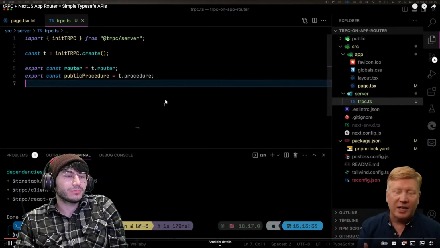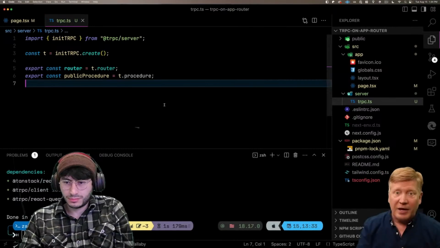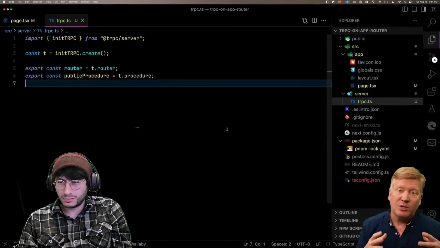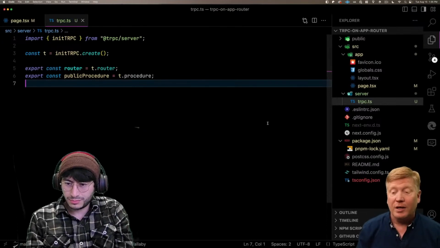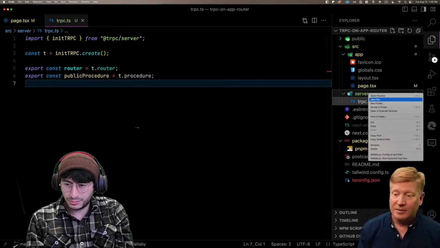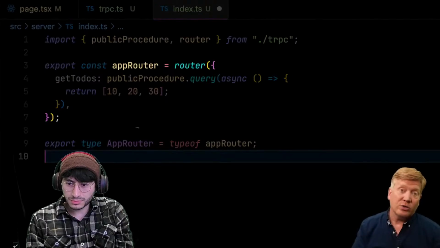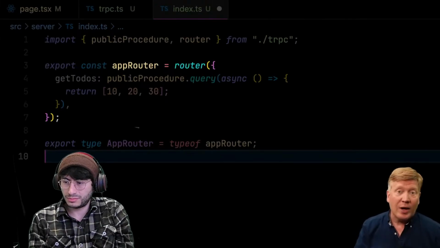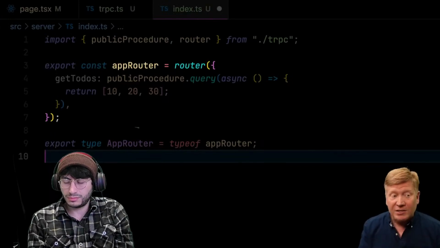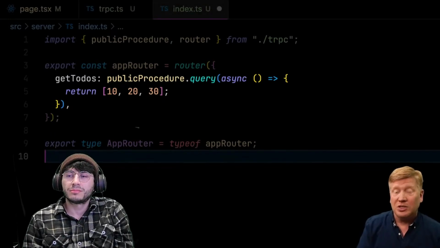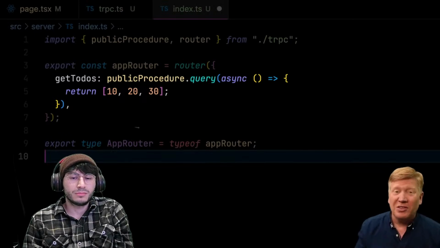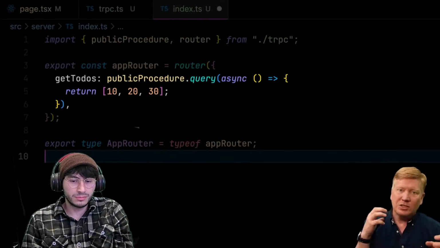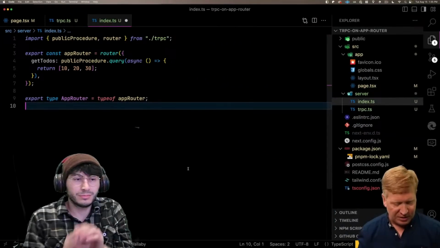Here we just initialize a TRPC server, and we get back from that the router and also public procedure. Now we're going to go make our TRPC router that's going to have our procedures on it. I'm going to put that in index.ts. So we create our instance of an app router using that router that we just created over in TRPC, and then we use that to add any functions we want. In this case, we're going to add the get to dos function, and it's just going to return 10, 20, 30, some numbers. We just want to see how this is actually going to work from the client to the TRPC endpoint. So let's hit save.